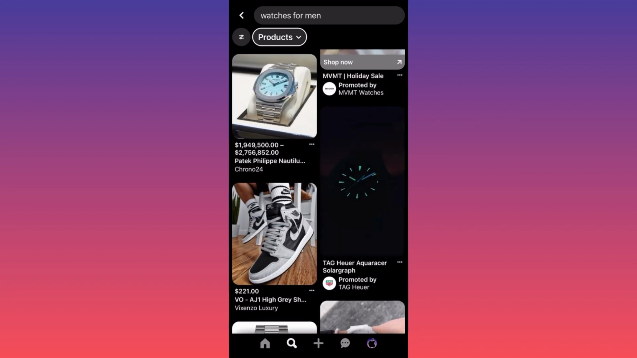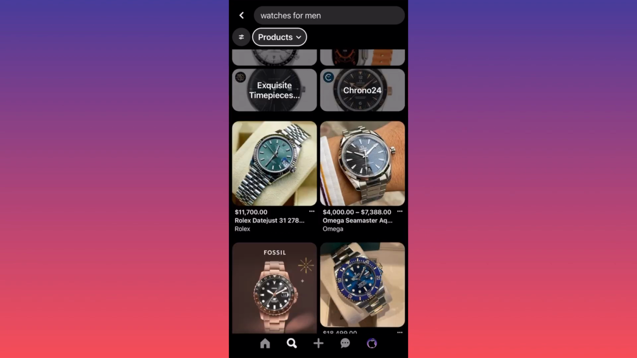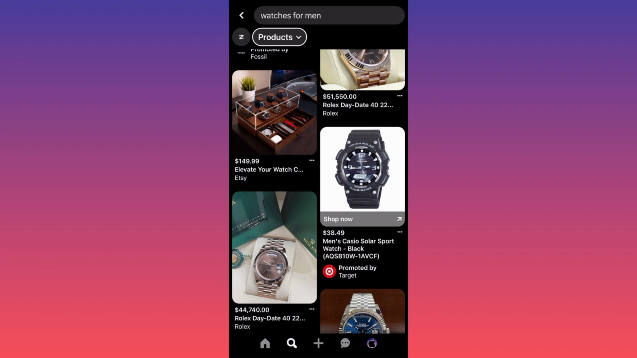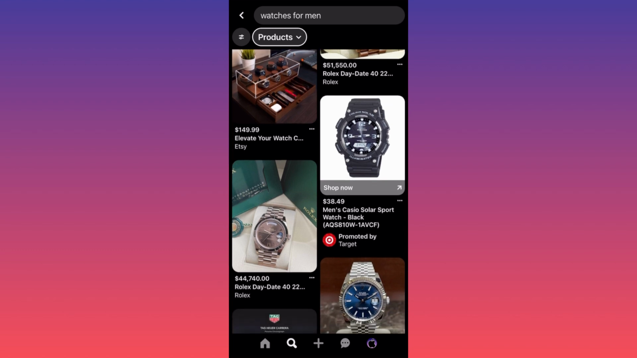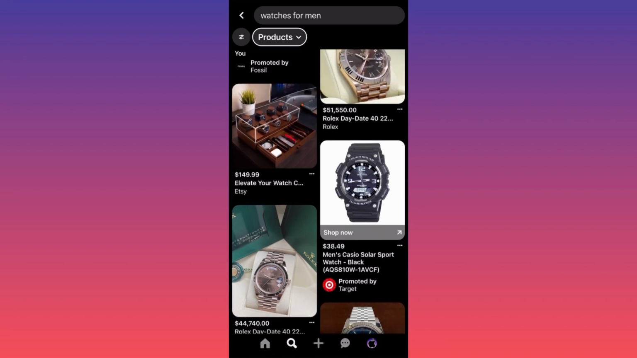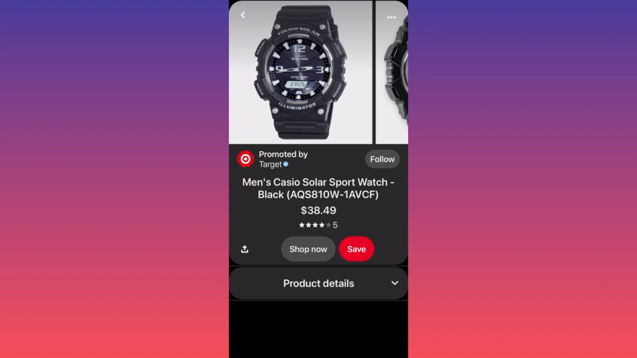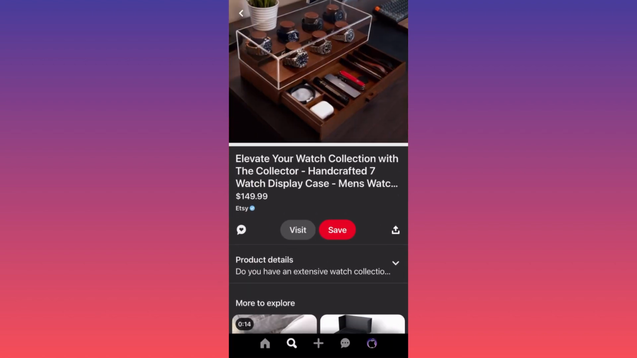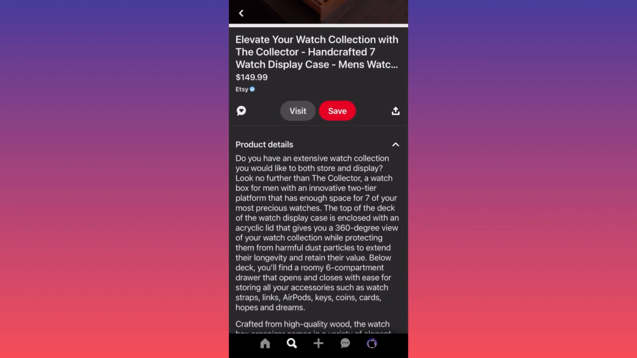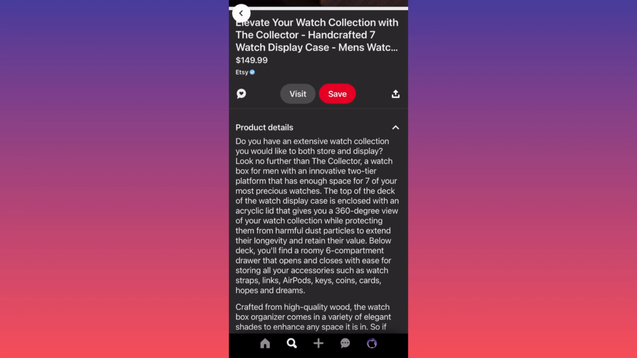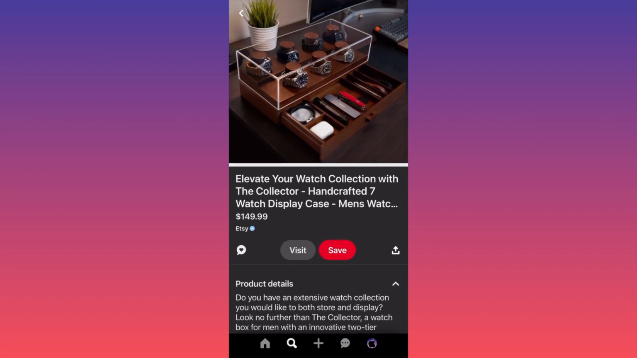Also, we're seeing here Chrono 24, also a big brand. You want to see some of these more. For example, we have Target over here also running ads. Over here we have an Etsy seller. If you look at the description of the product, they're offering a case for 7 pieces of watches.